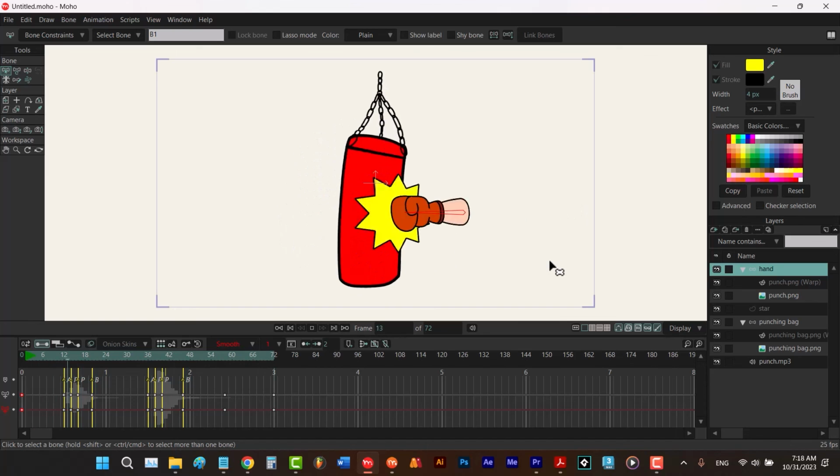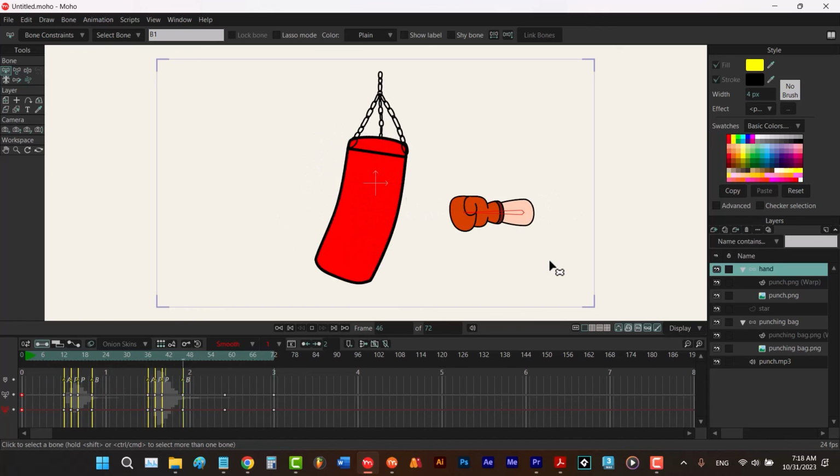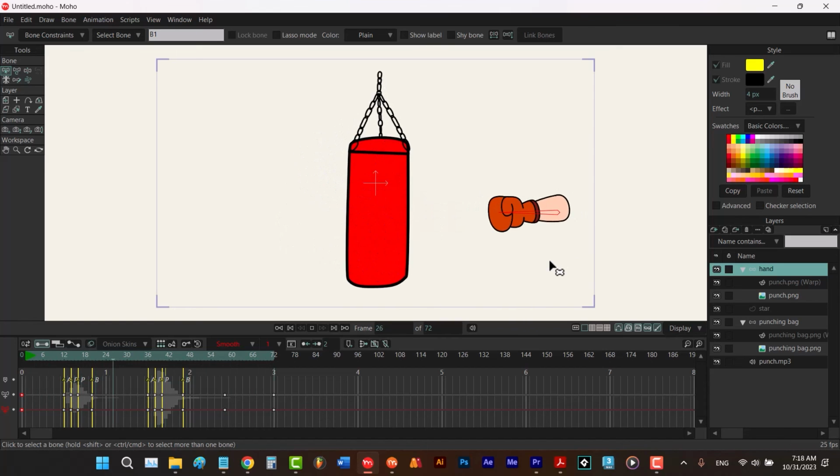Very good. I really like it. Let me play it once more. Perfect. And that's it, guys. This is how we can use Bone Audio Wiggle. And now you learned everything about audio layer in Moho.